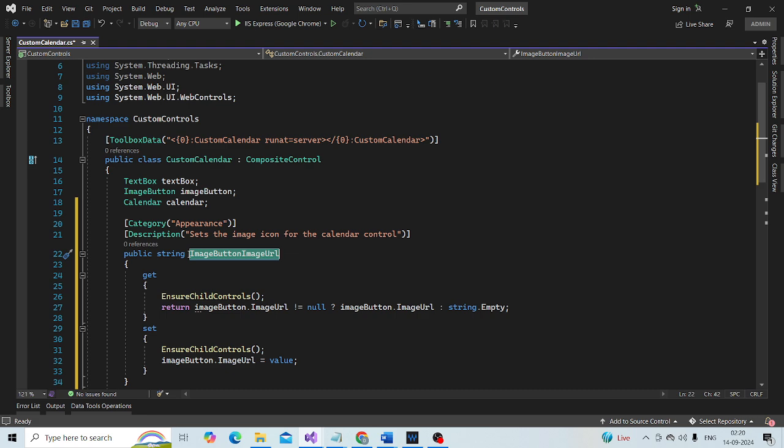So I am saying this must appear under the appearance category, and the description is, set the image icon for the calendar control. Okay, so that is the category and description attribute.